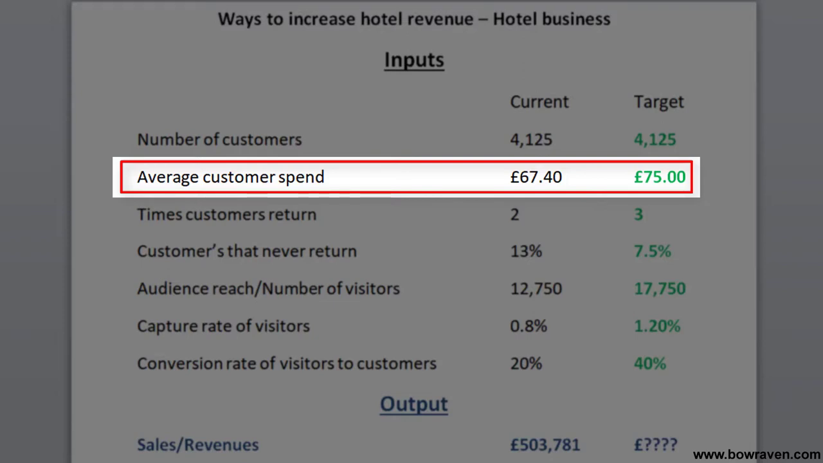The next number is the average customer spend, or our average transaction value. Currently £67.40, and we're looking to target £75. The average amount customers spend is the average amount they spend with you each time they visit your hotel. And there are a number of things that we can do to increase that. Of course, the obvious one will be to put our prices up. But the other one is to get them to spend more while they're with you.